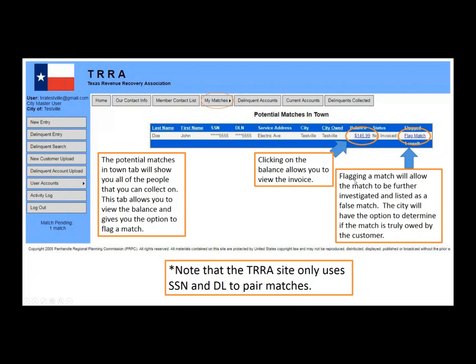And here it just says, flagging a match will allow the match to be further investigated and listed as a false match. So the city will have the option to determine if the match is truly owed by the customer. That's one thing you can do. Let's go to the next page here.